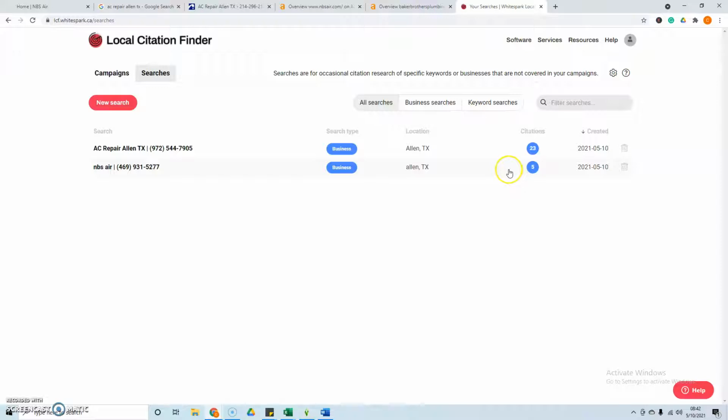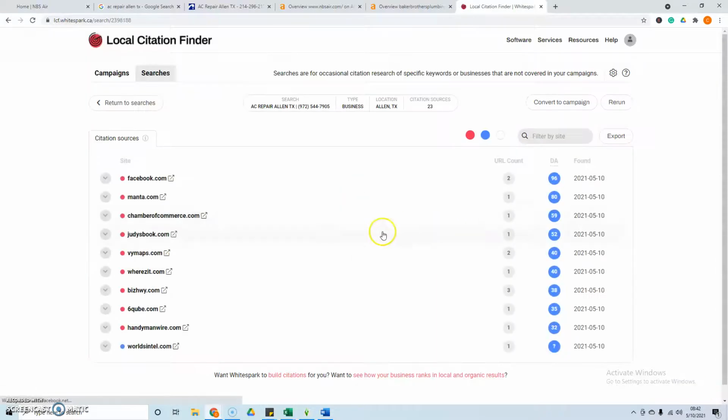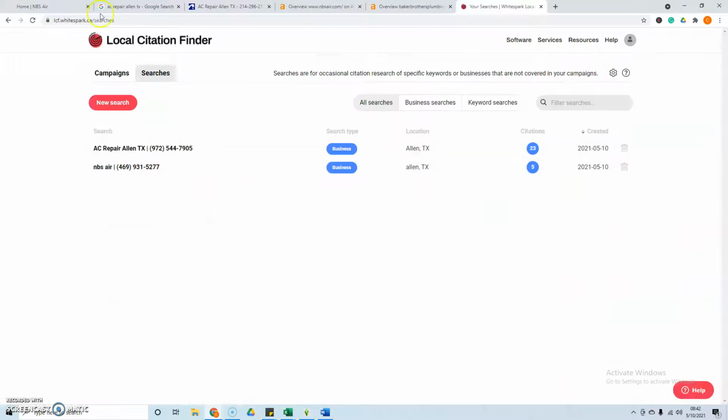NBS Air is currently sitting at only 5 citations, where AC Repair Allen, Texas, from the number one spot, has 23. So you want to beat them out with that number. The cool thing about this tool is that you can click on it and see exactly where they're listed, and then go in and get those same citations, because if it works for them, it'll work for you.